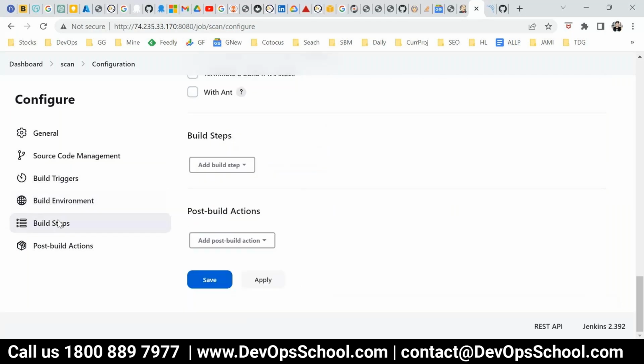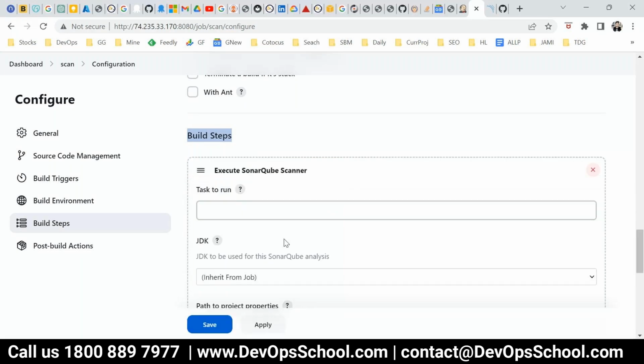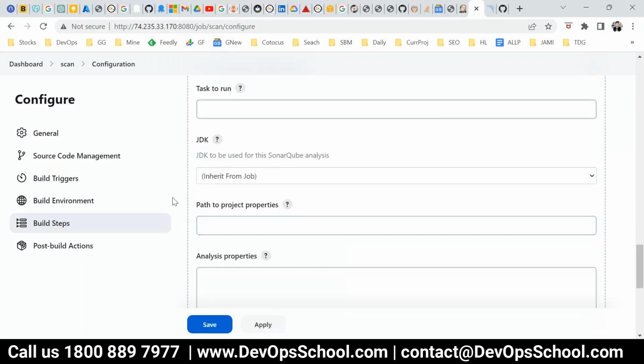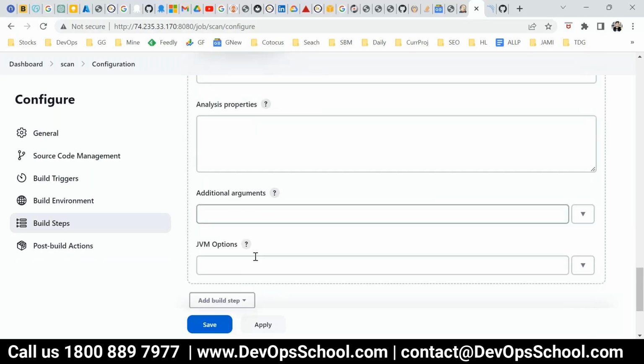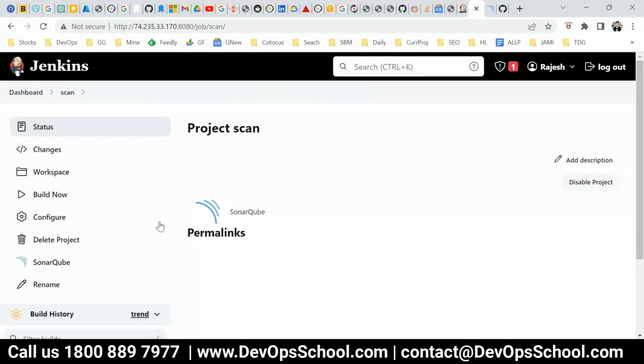And here you see Execute SonarQube Scanner. So this is something which you wanted. Right now there is no specification required. Java version is already set, analysis properties and all, JVM option is not required. Just save it and I'll run it and see what error is coming. So build now.